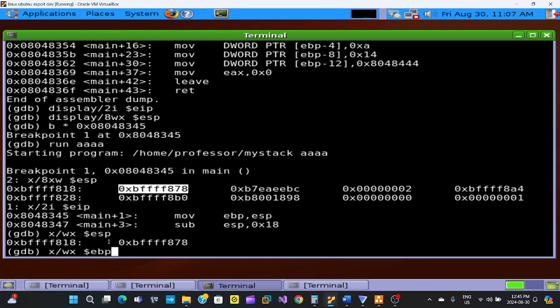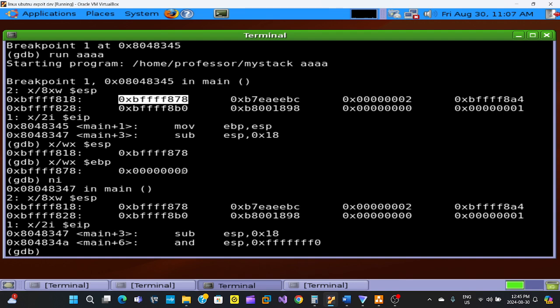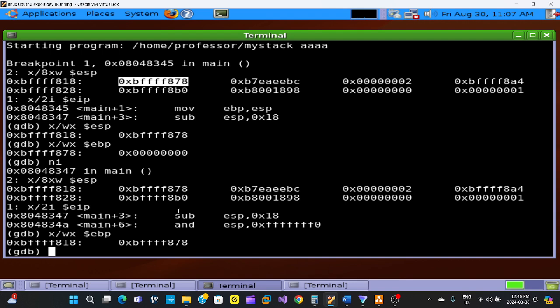Let's have a look for a base pointer at this point. As you can see, 0. It's not there yet because the next move is going to move the stack pointer to the base pointer. Okay, that'll be at the same address. So let's hit next instruction. And let's have a look at where our base pointer is now. It wasn't around.